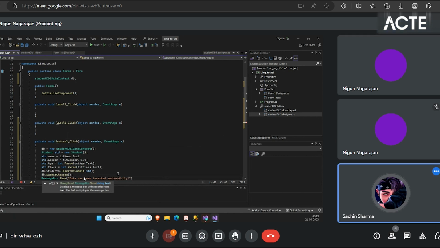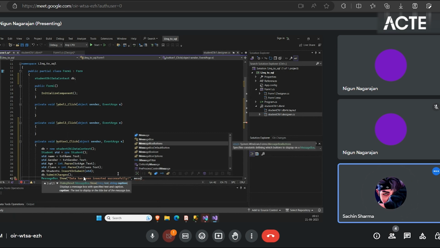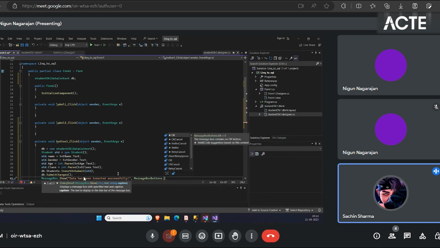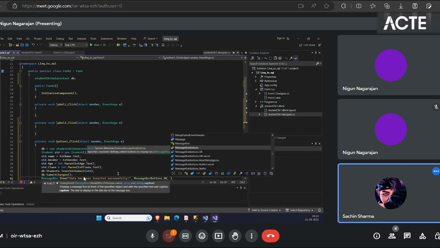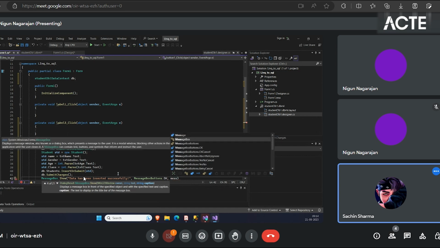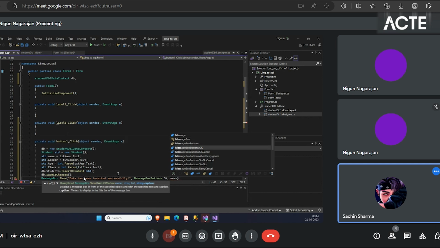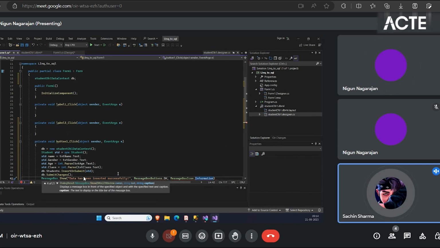Okay, wait. Now, after the inverted commas, give comma, MessageBoxButtons. Yes. Dot. Okay. Comma. Then MessageBoxIcon dot Information. Then you can use semicolon after the parenthesis.